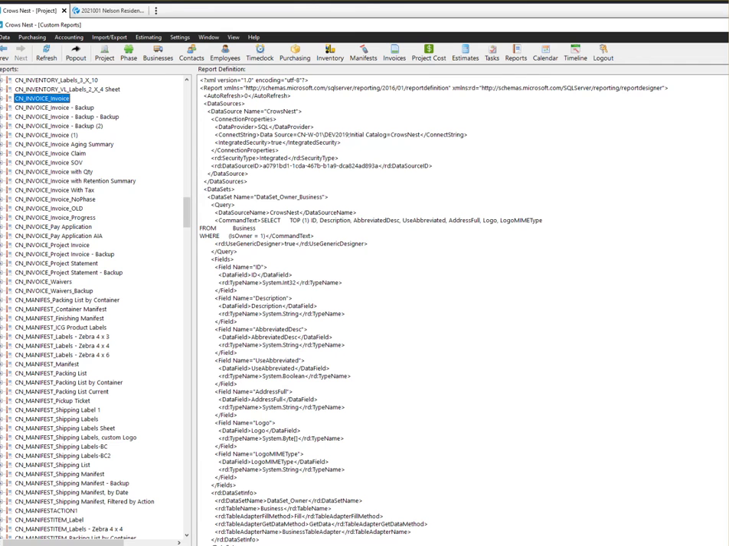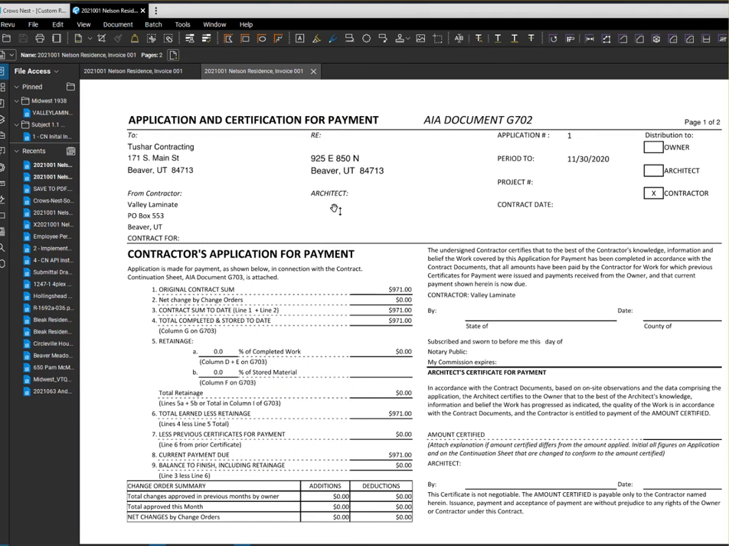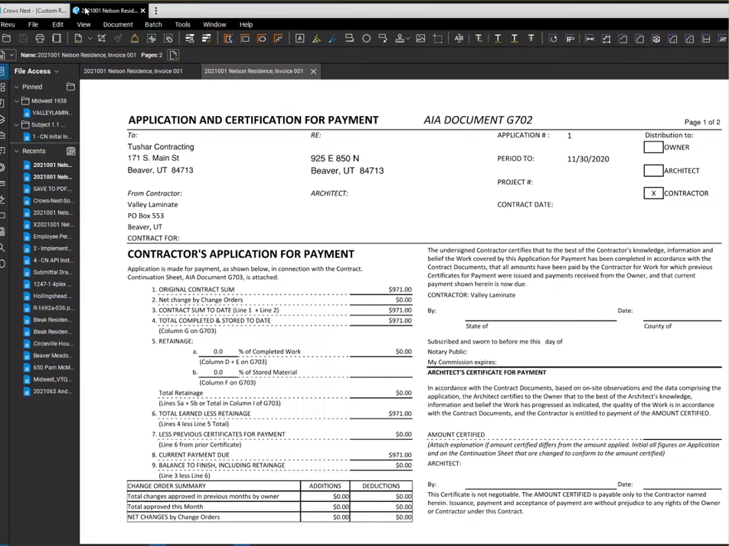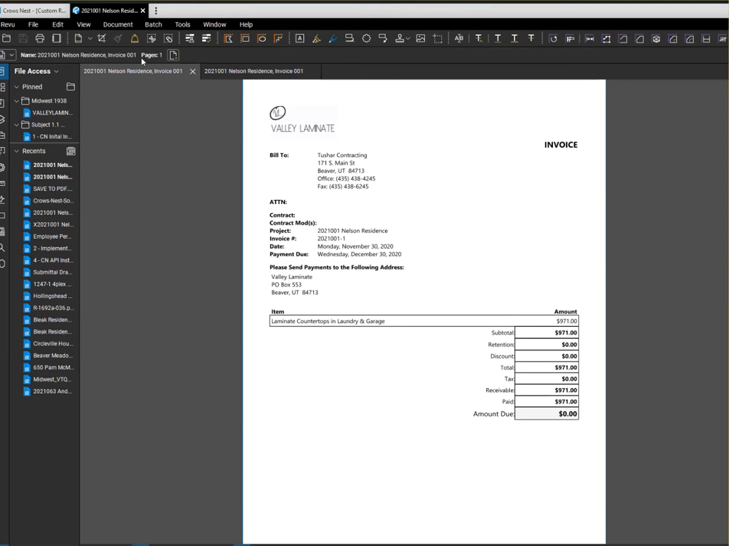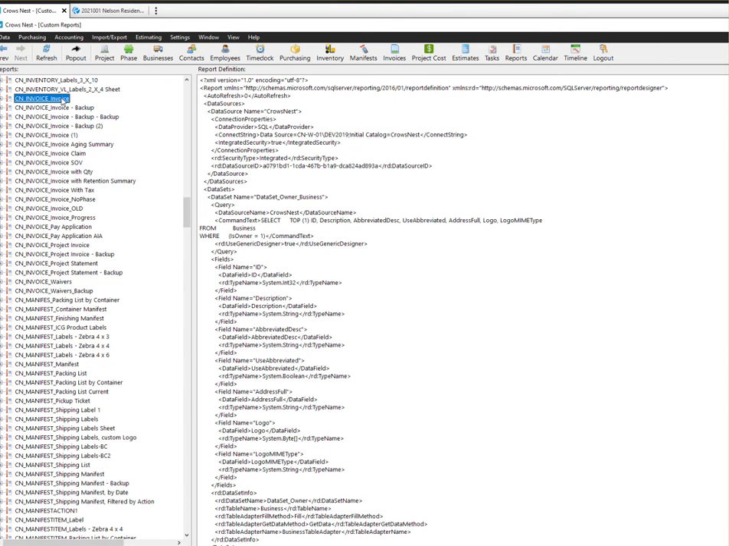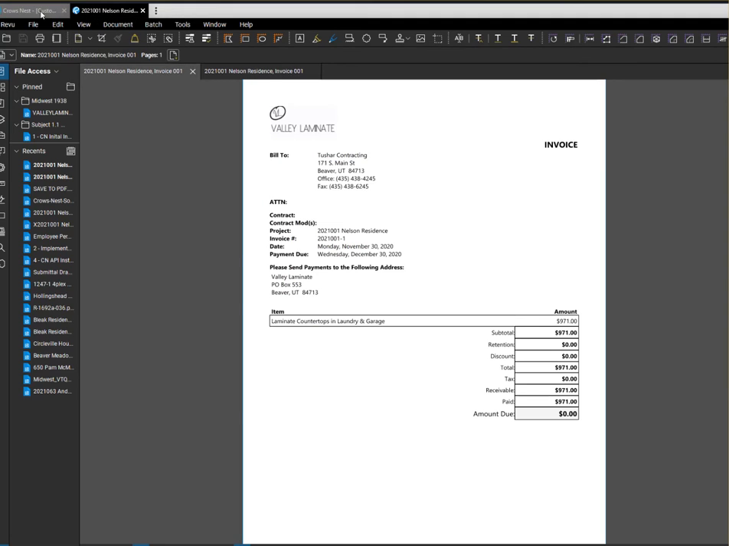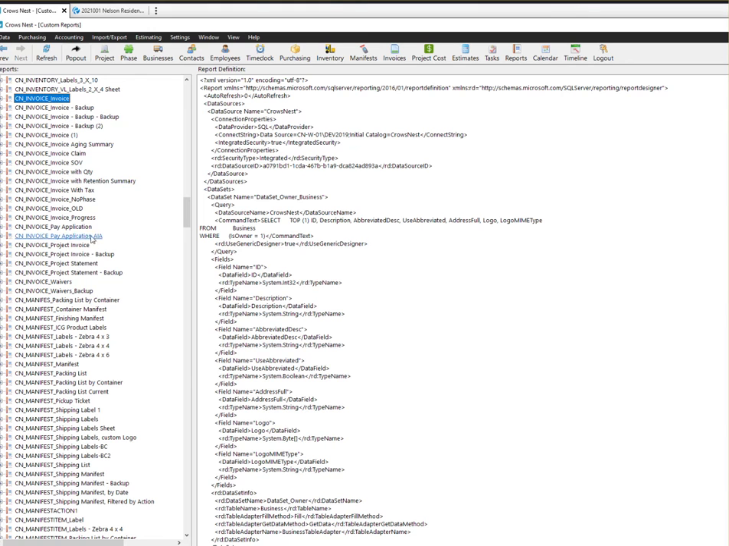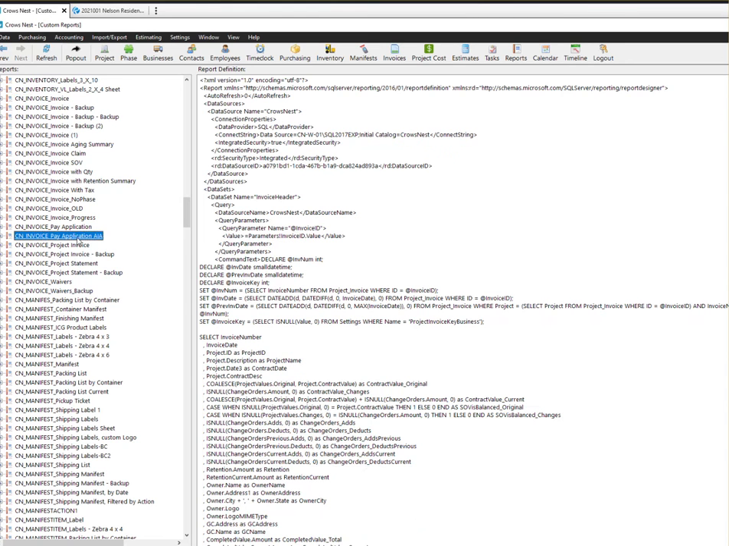Now the one that I want, this one, I know is a report called Pay Application AIA. And I know that this one over here is a report called CN Invoice. You see that one's on the top, so that's why Crow's Nest is choosing that to be the default report. So if I want Crow's Nest to choose the AIA, then I need to rename that so it comes to the top of my list here.